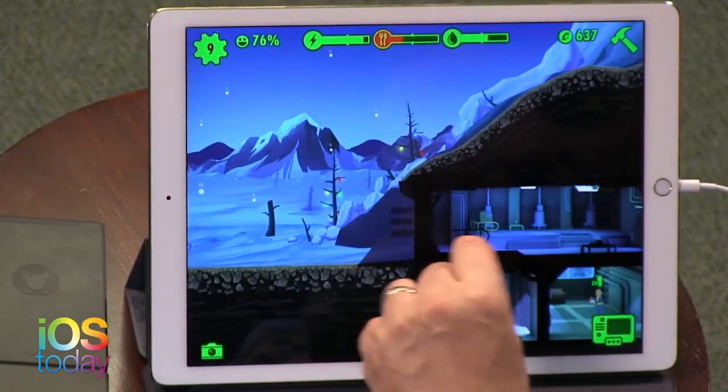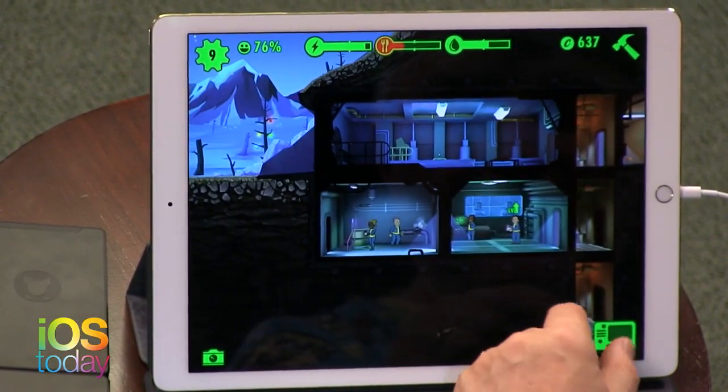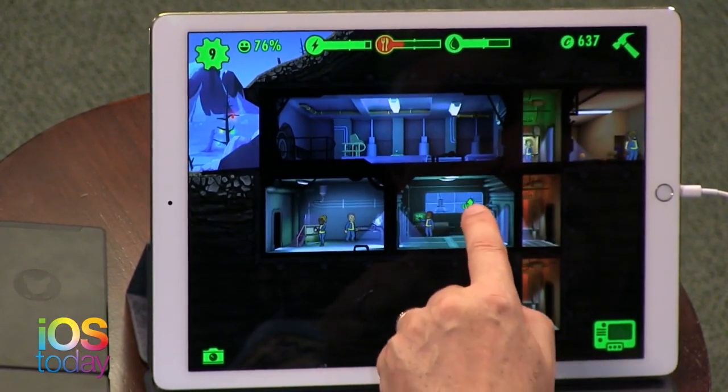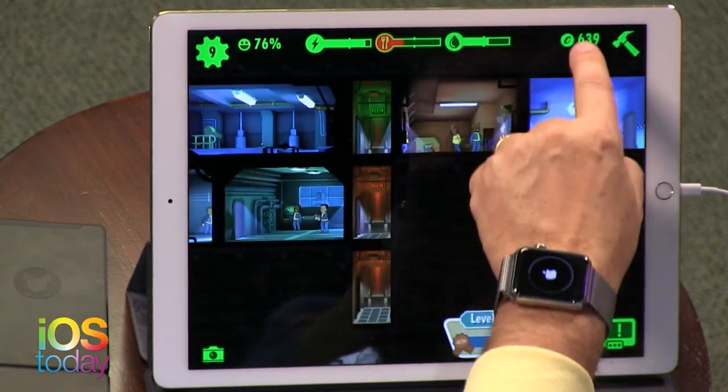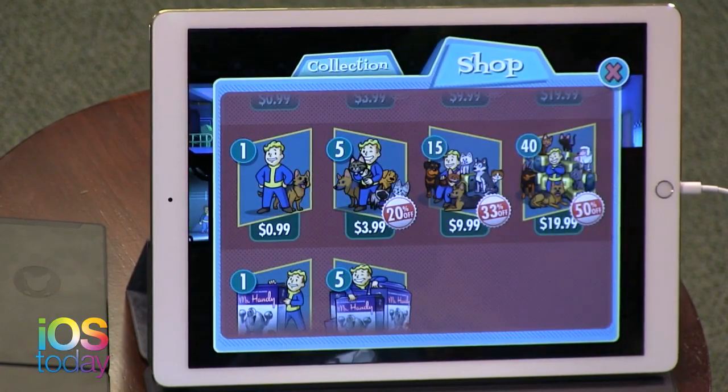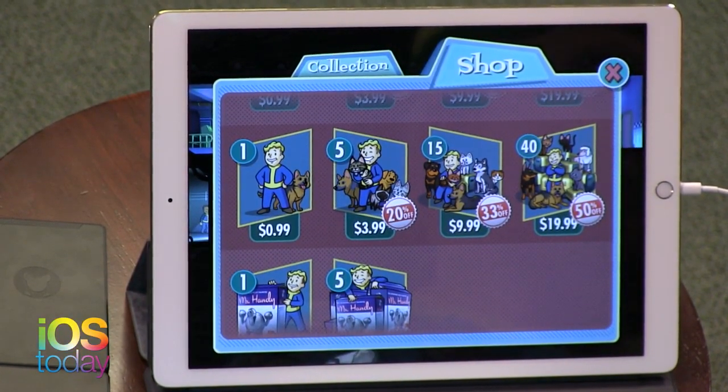This is Fallout Shelter. It's free. And yes, you can spend money. Bottle caps are the currency, and you can spend money to buy additional bottle caps. I don't think you should. And I certainly wouldn't want to encourage that kind of behavior. And I haven't. But real money for digital goods is not a good deal. But you can if you want to.